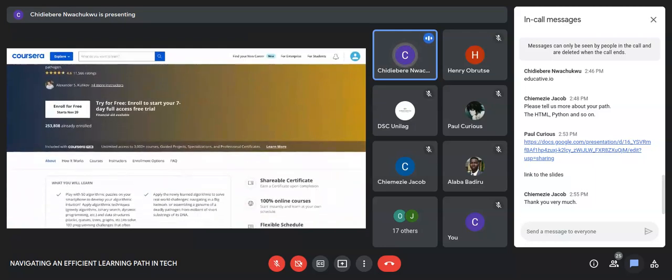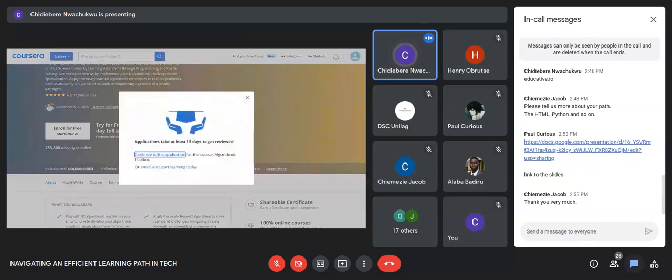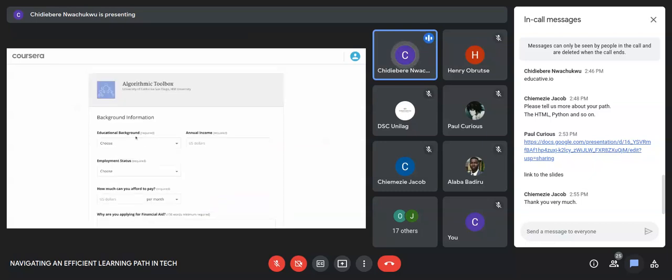But to get courses for free, you can just come here, and once you see financial aid available, make sure that you don't enroll, then click on financial aid, continue to your application, and apply. Once you apply for your financial aid, within 15 days, they'll give you the course for free. You just have to make sure that you finish it. That's all. So once you come here, you can select all these and write what they say you should write here. And then you can fill in all these.